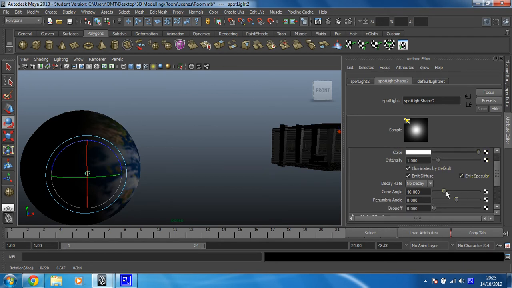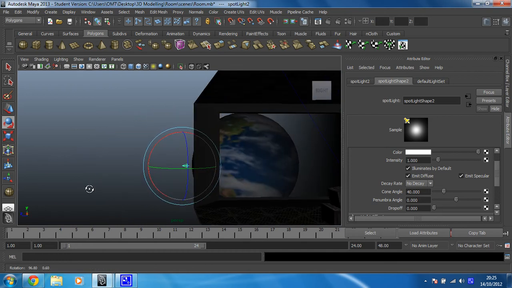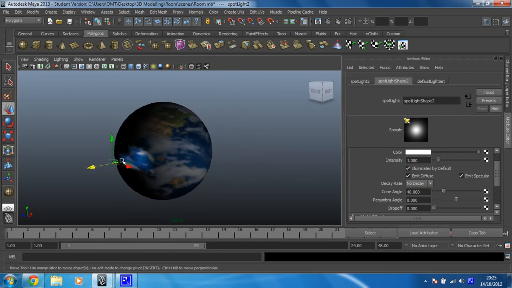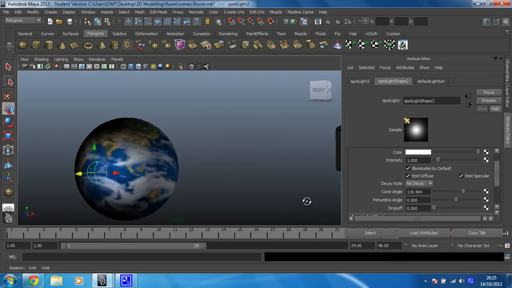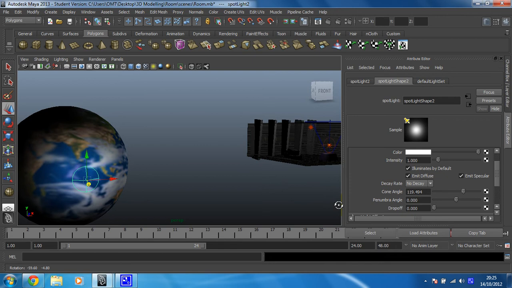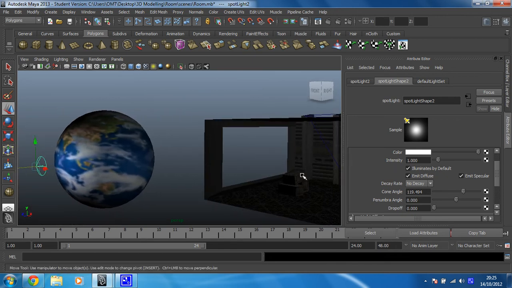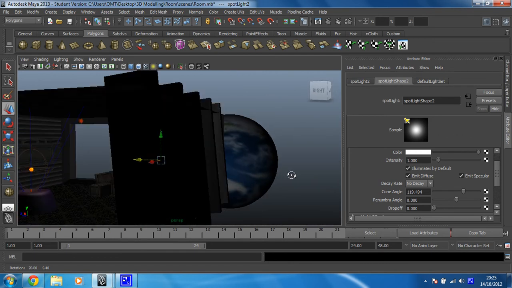I'm going to start with the cone angle because at the moment it's just not hitting all of the side of the planet. Let's just move it back a bit so that it's got a chance of hitting it. So that's just where the cone angle's hitting so far. So let's turn that up and try and get it to hit all one side of the planet, which should be like that, and hopefully it won't hit the inside of the room, which wouldn't look realistic at all.